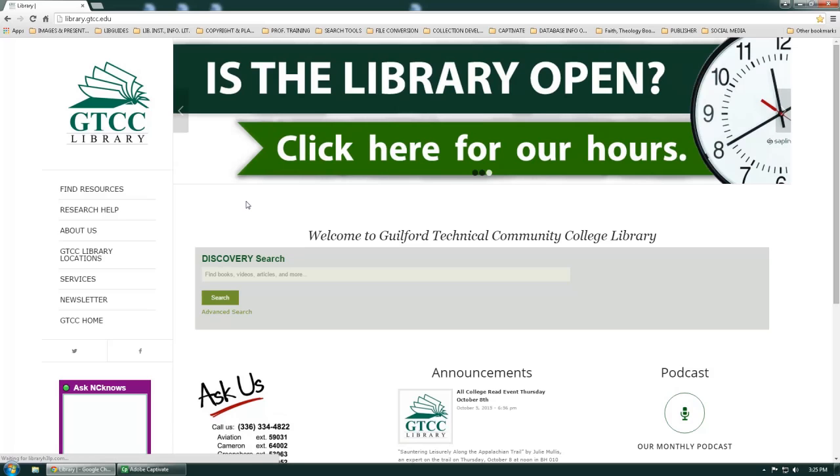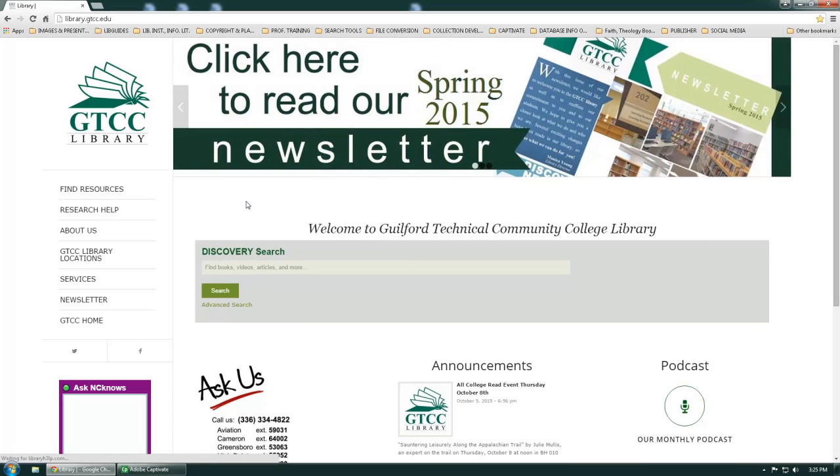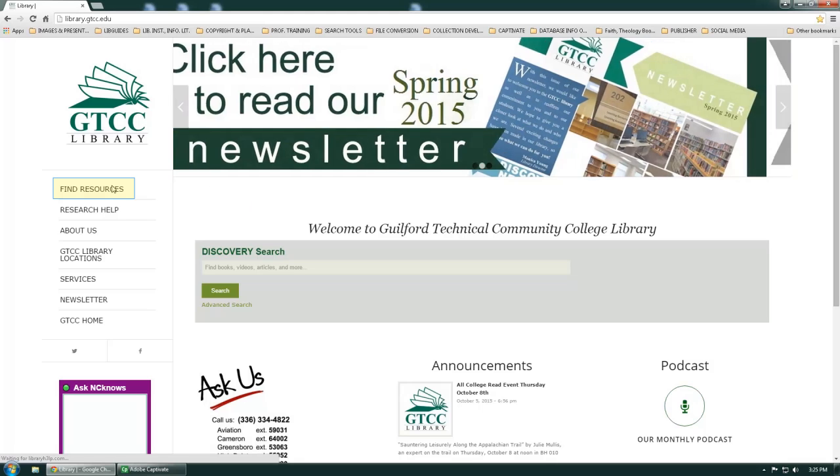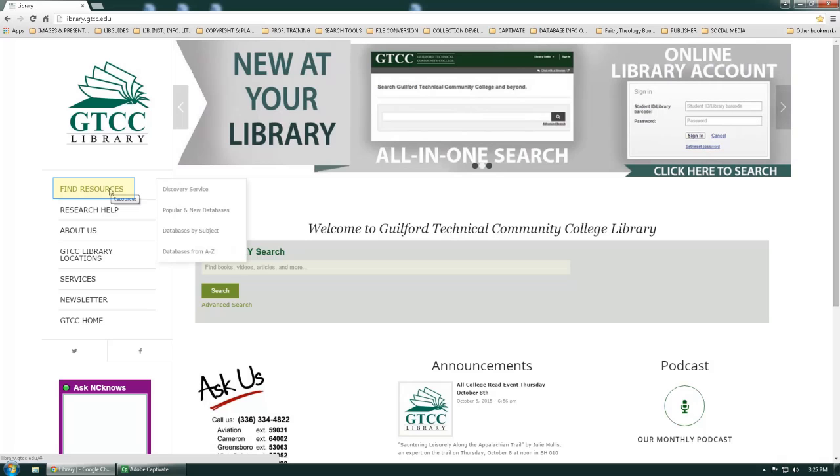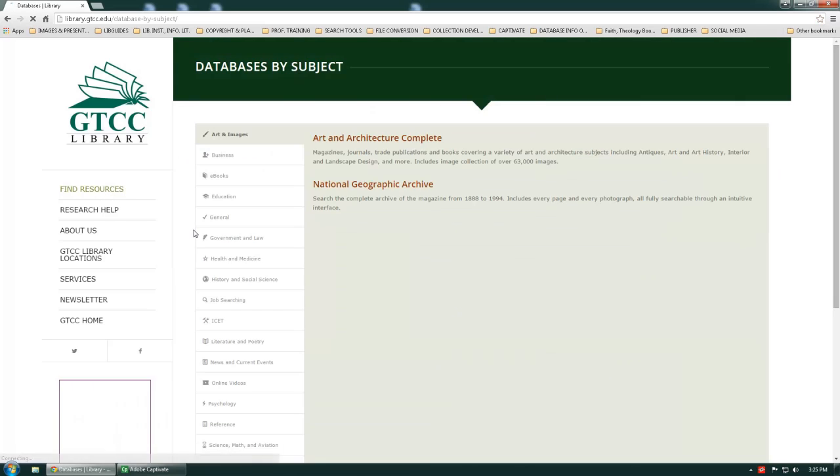This tutorial is an introduction to the Environment Complete database. To find Environment Complete on the library's webpage, place your cursor over Find Resources on the left side of the screen. Then click on the Databases by Subject option. On the page that opens up, click on the Science, Math, and Aviation category.